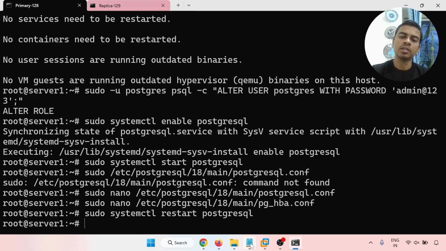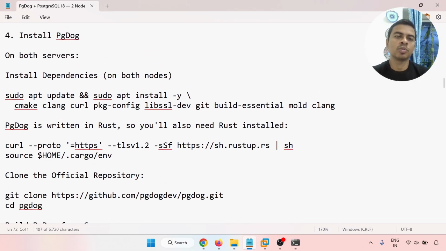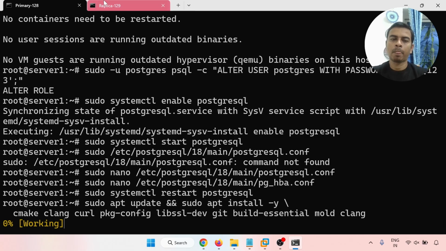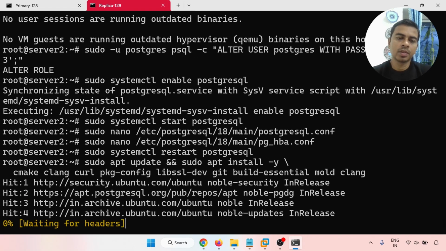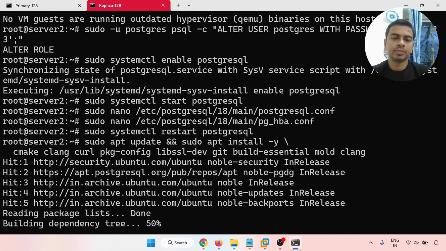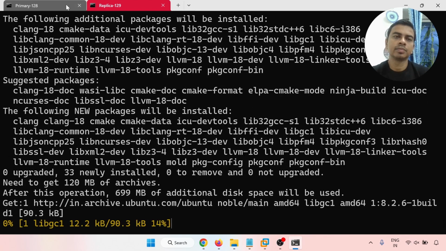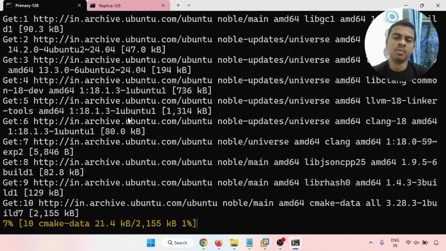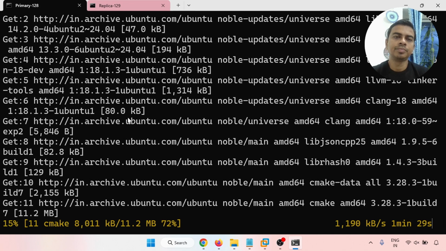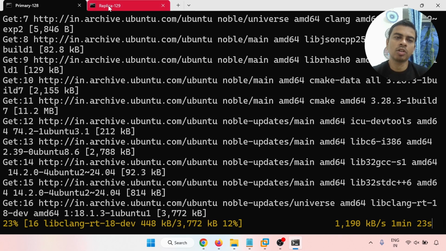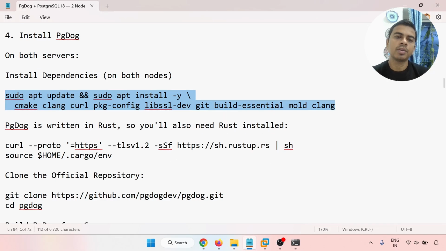Now move on to install PgDog. So on both the servers, we need to install the dependencies first. So copy this command and run this command. So installation is going on. 16% is installed. So here we have to install the dependencies on both the Postgres servers, and then we'll install PgDog.